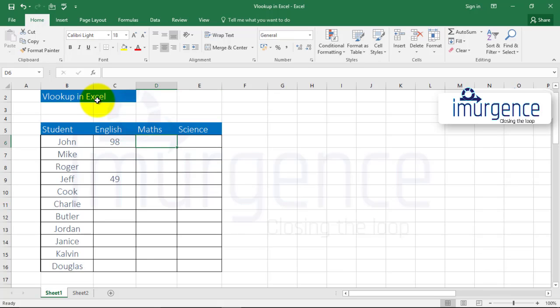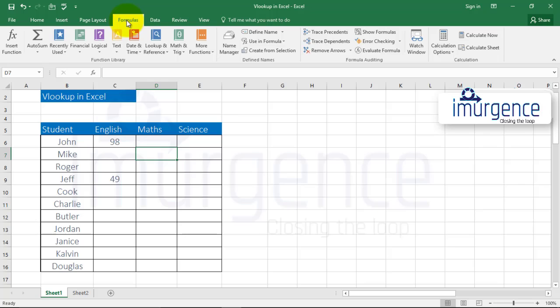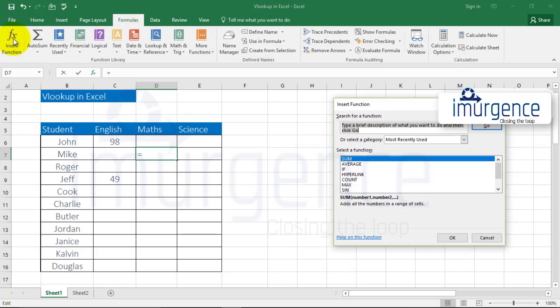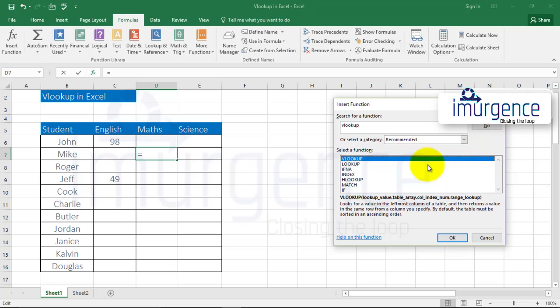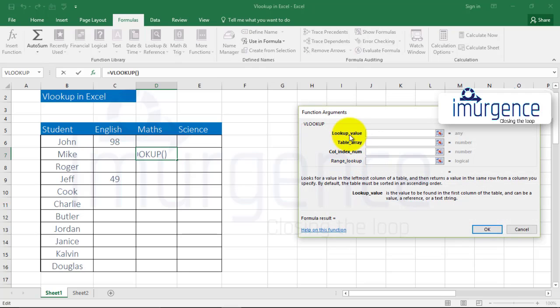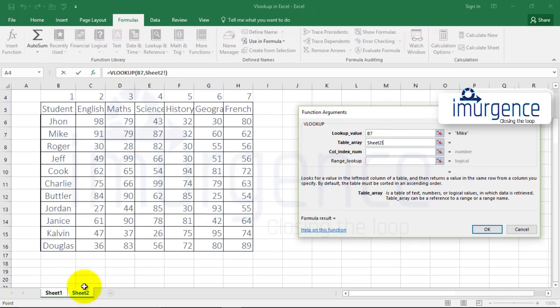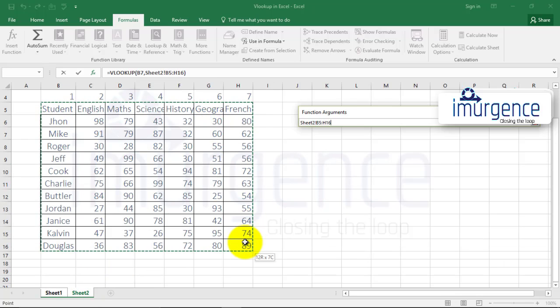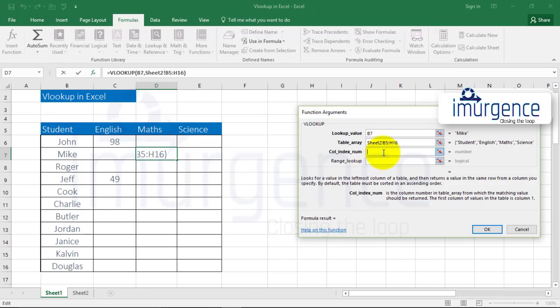Let's do it in another way. Let's find marks for Mike for maths, and let's do it in a different manner. Let's go to formulas and choose the insert function option and use VLOOKUP here. All right, go, and here you get VLOOKUP, and it's asking for a lookup value. Our lookup value is this. It's asking for a table array. Our table array, say, is this. It's asking for a column index number.